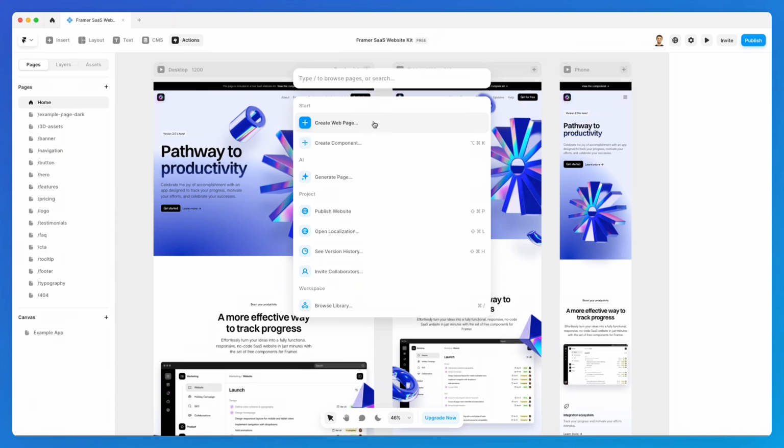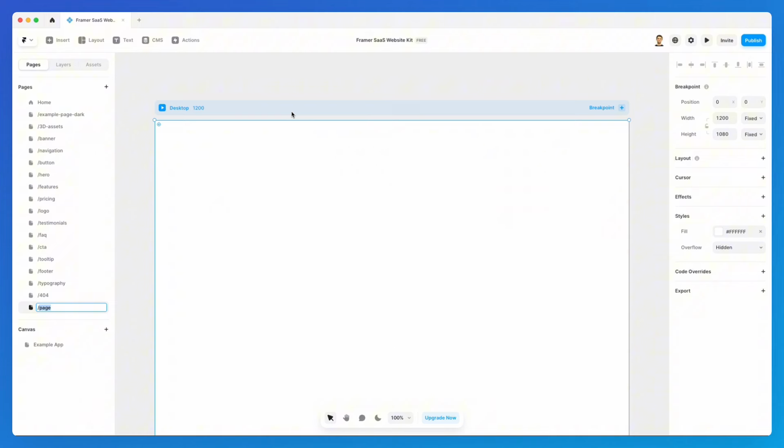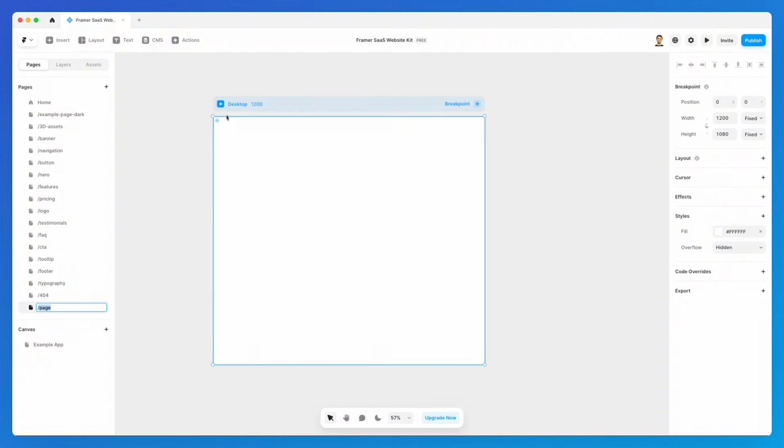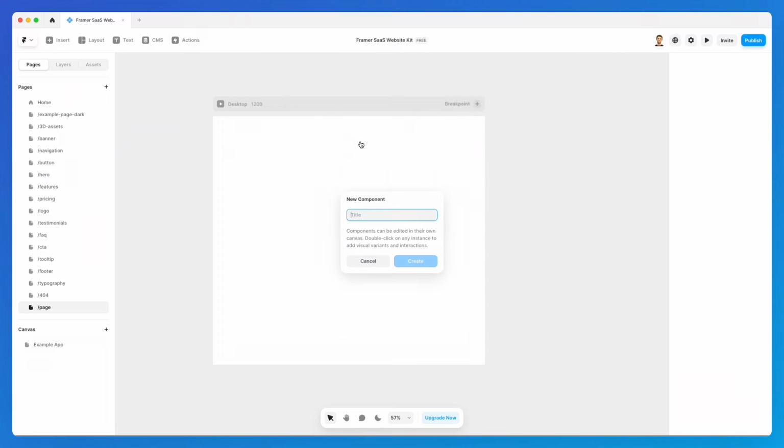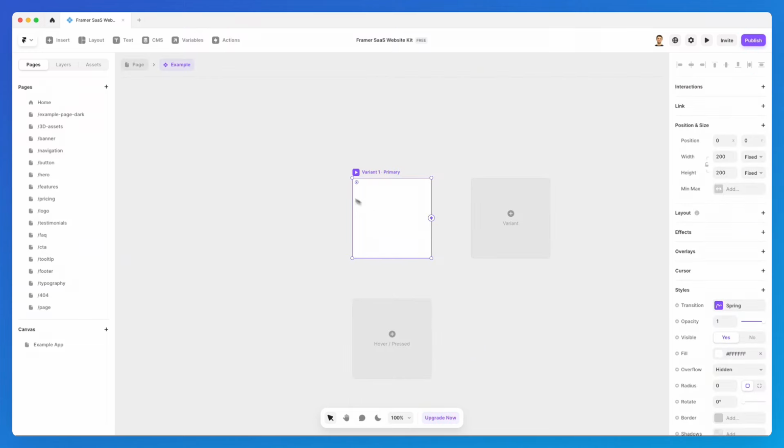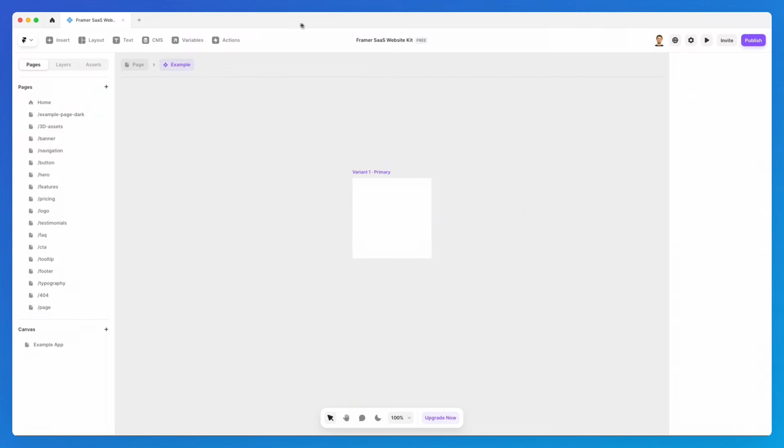Now at this point, quick actions are going to give us a few different options. The first one being to create a web page, so you can easily create a new page directly from the quick actions. You can also create a component directly from the quick actions. So I'm simply going to write here example. As you can see, we're going to be redirected to the component section.